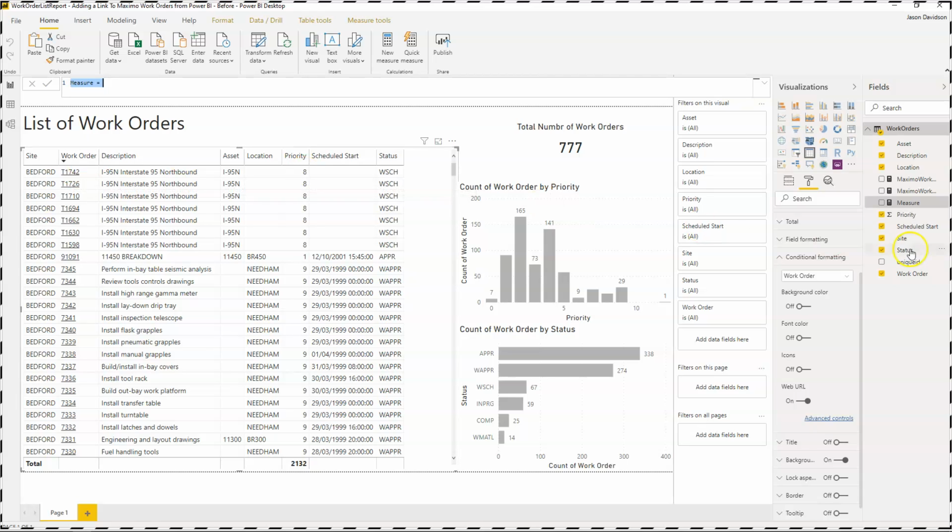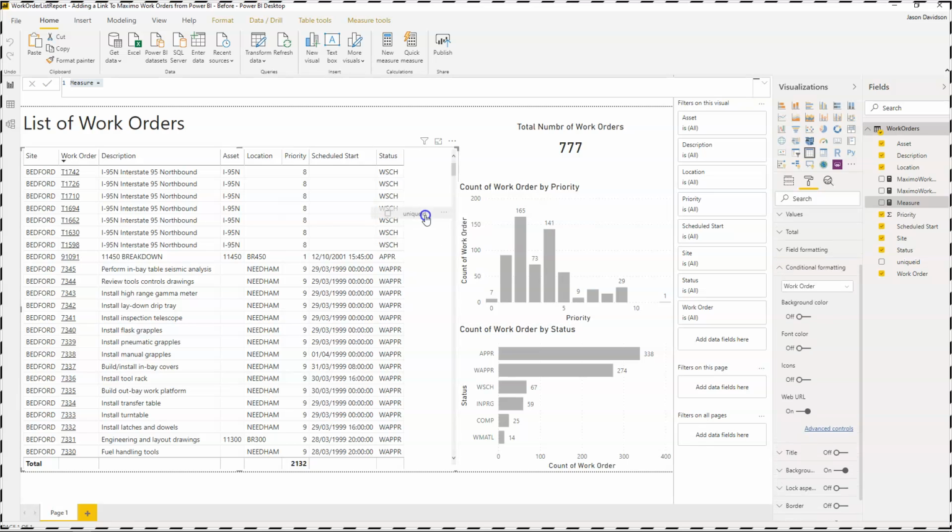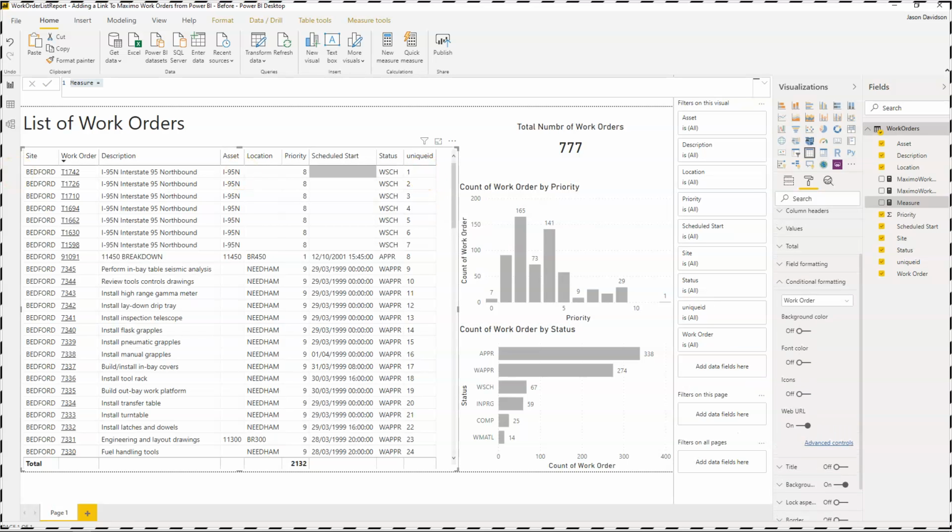I have added a unique ID field on here. Now this is just a number from 1 through to however many, 777. So it won't necessarily correspond to the actual unique ID for each of these particular work orders. However, it will let you see how the function works. So let's give it that unique ID.